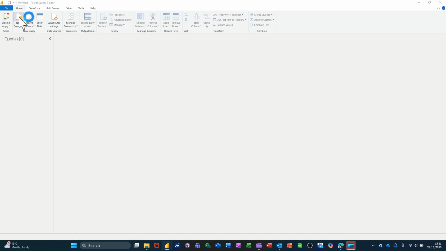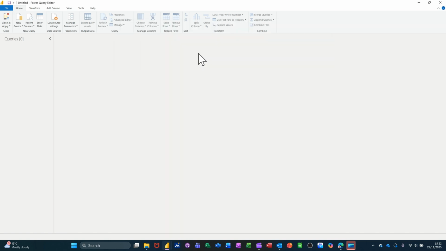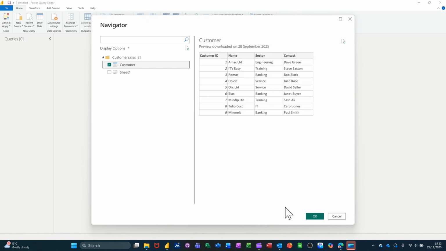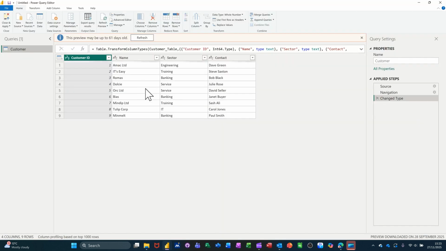So I'm clicking on New Source and I'm going to select an Excel spreadsheet, well, 3 Excel sheets. So Excel workbook. The first one is customers. Once the table appears in the navigator, you tick the table you want, and then you can click OK to get it into the Power Query Editor. That's the first one, and then I'm going to get another one.